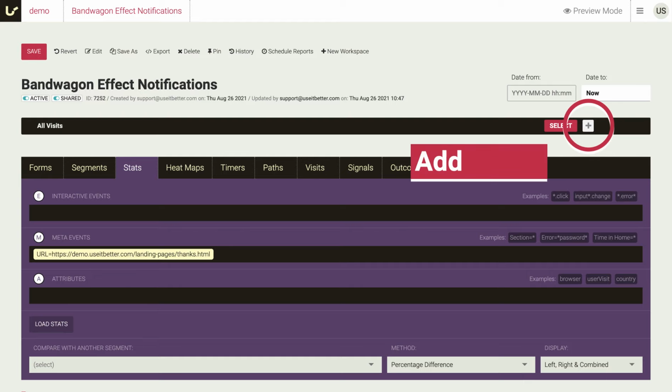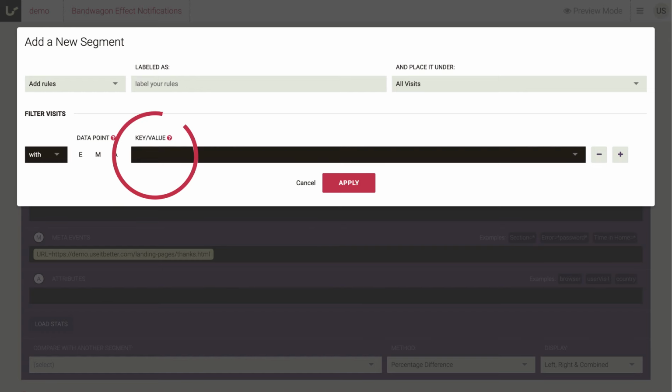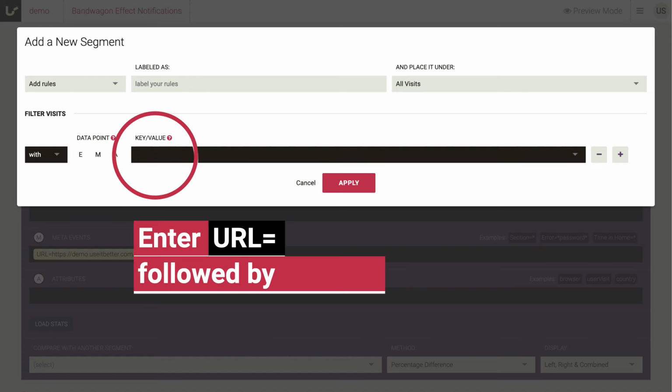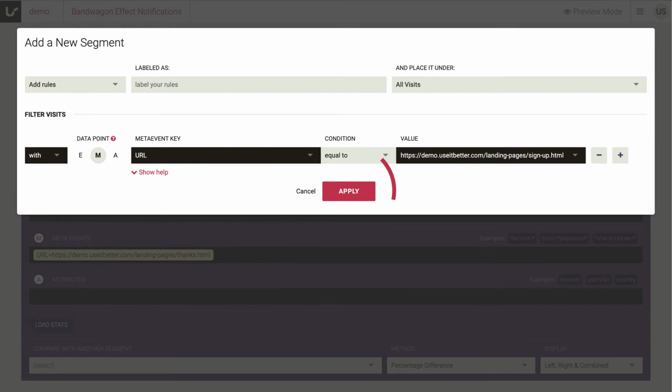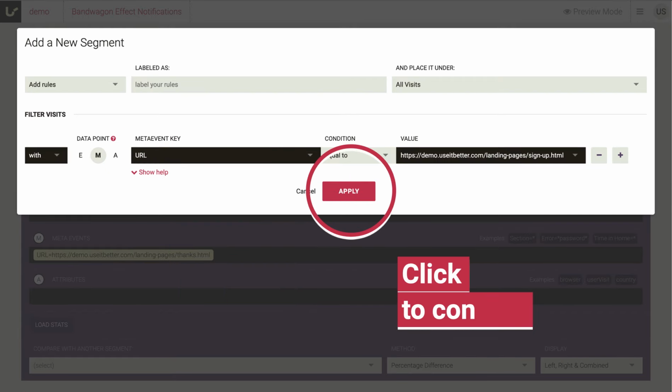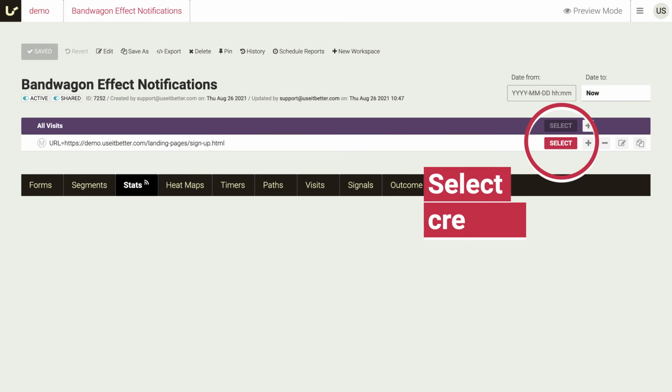Now, click the plus icon to create a new segment. Enter URL equals, followed by the address of your sign-up page. Once you're ready, click the Apply button. Then, select the newly created segment.